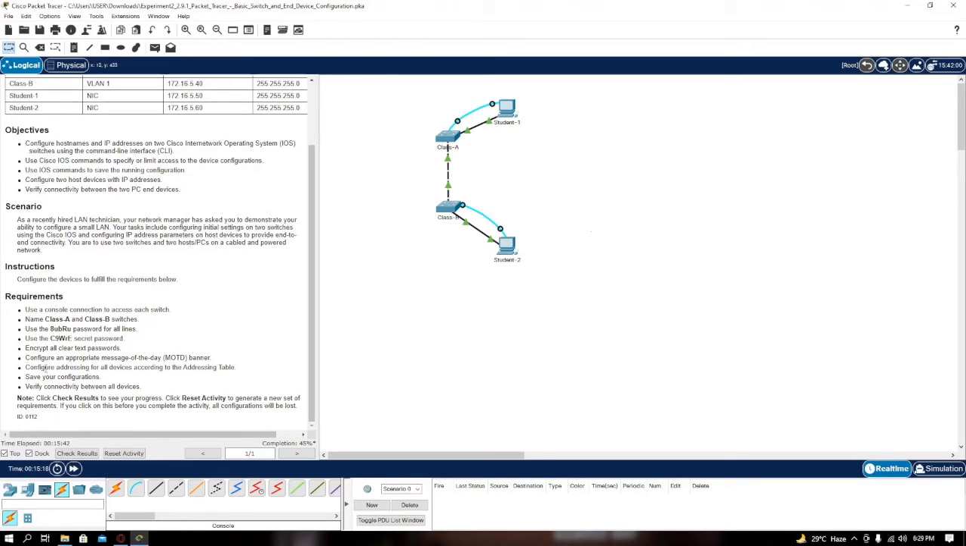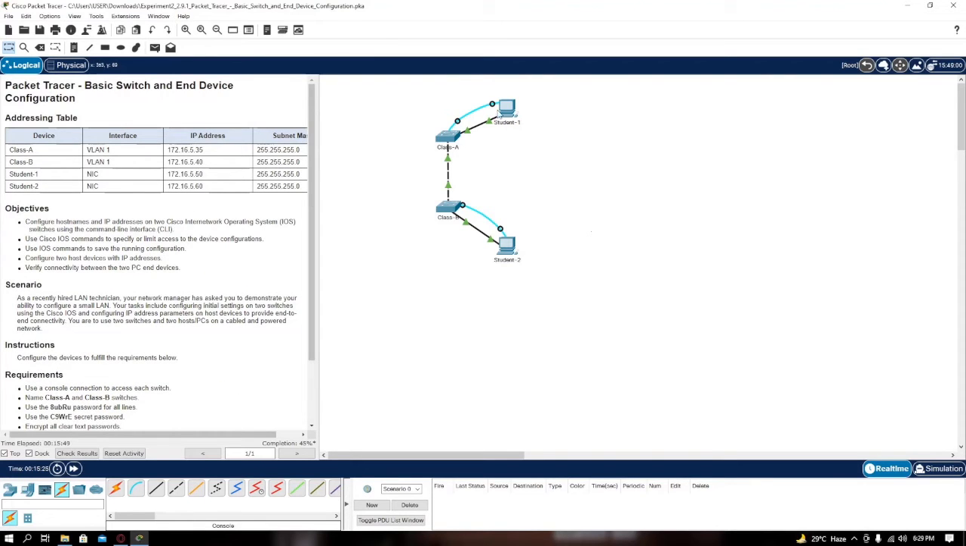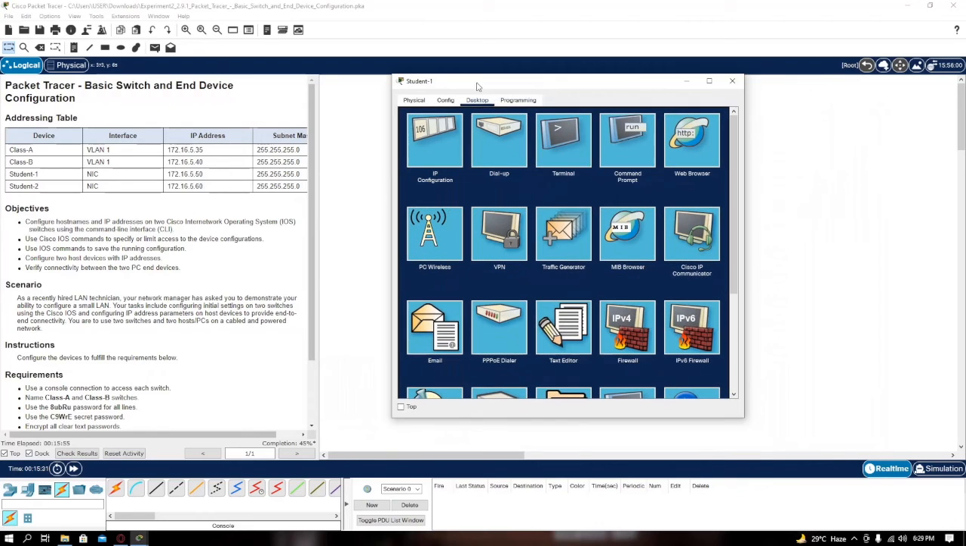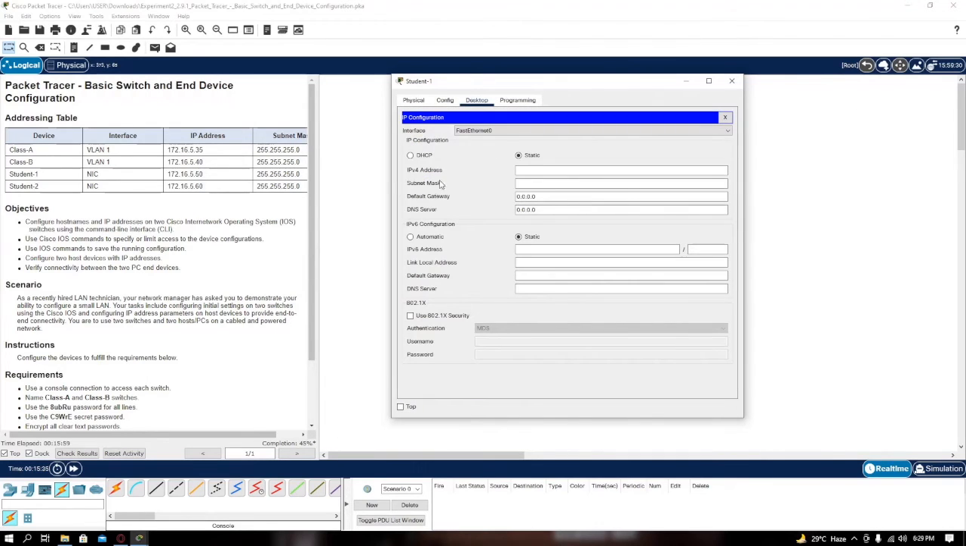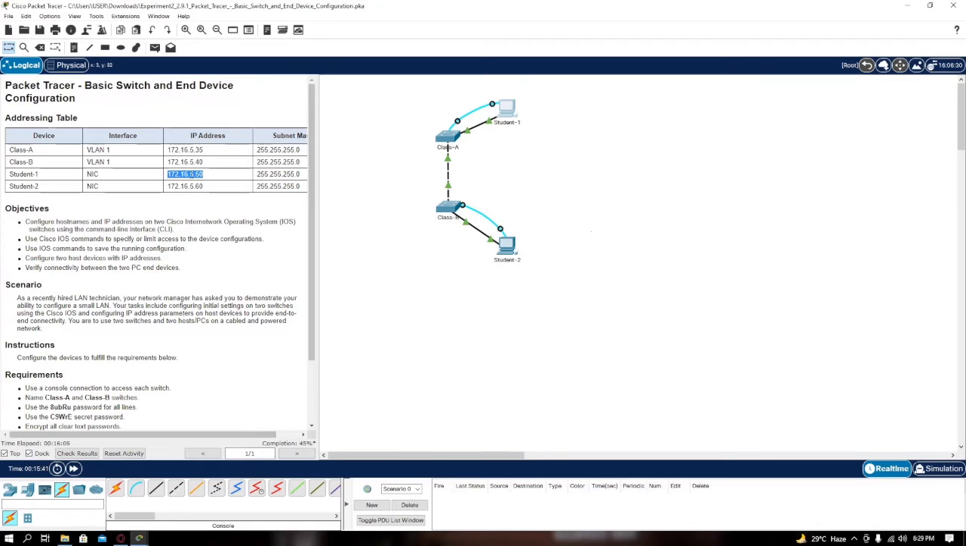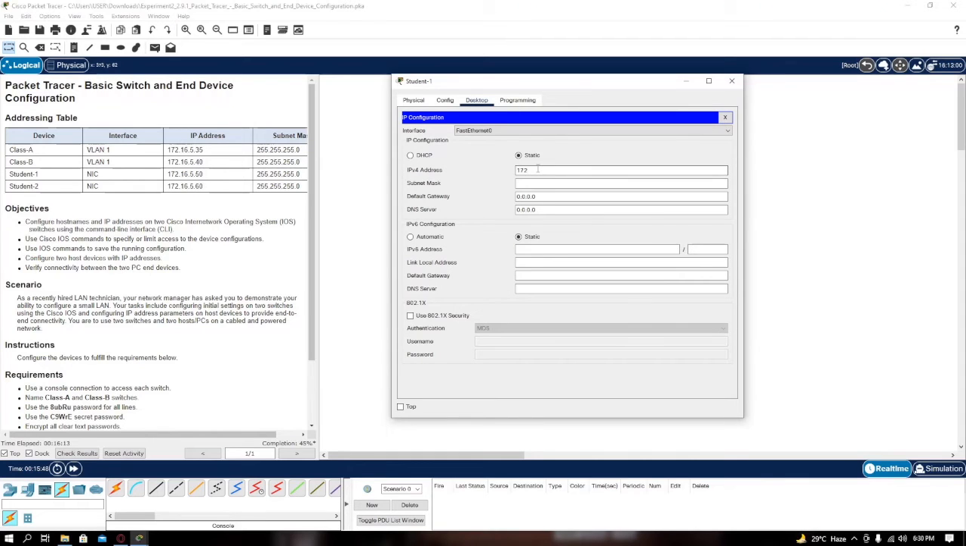So moving on, the next requirement is to configure addressing for all devices according to the addressing table. To do that, click on the end device for switch 1. Here it's switch 1 class A. Click on IP configuration. Here for student 1, the IP address should be this, right? So let's copy. Okay, let's just type it: 172.16.5.50 there. And the subnet mask was automatically filled with this, but as you can see, that's not the required one here. It's not the same, so let's just change it. So 255.255.255.